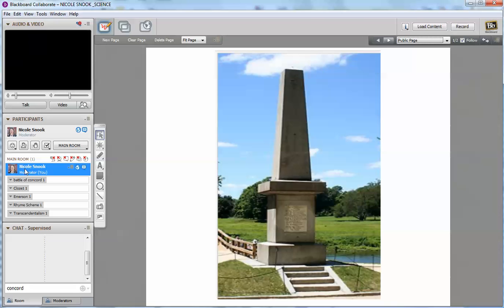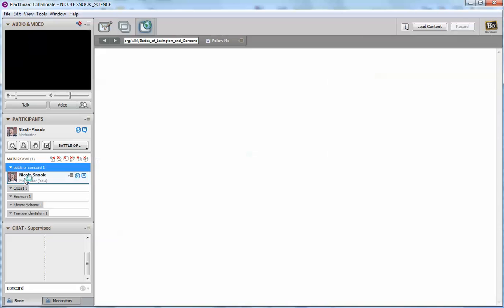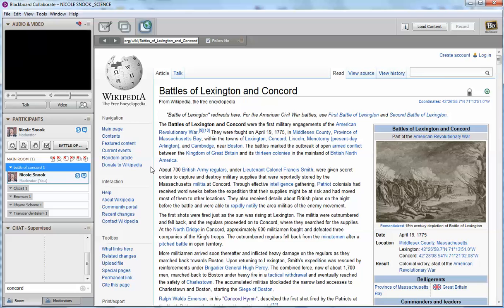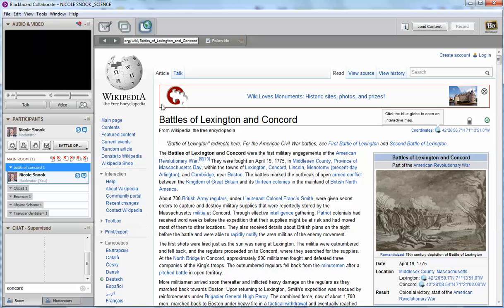As they move into the breakout rooms, in the first room I have a little history of the Battle of Concord, some background. I just have a Wikipedia article in here just to have something in here. Of course, you wouldn't want to demonstrate using Wikipedia in the classroom, but just to get something in here for you to see, I have this article in here.